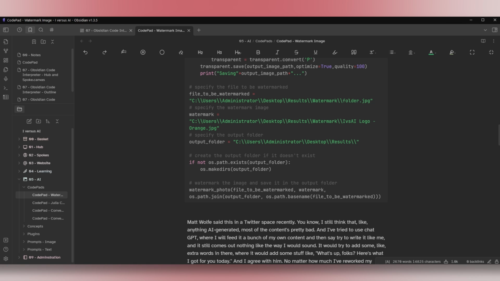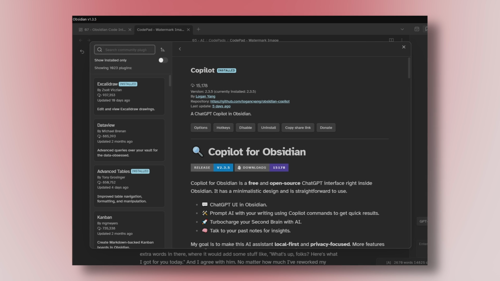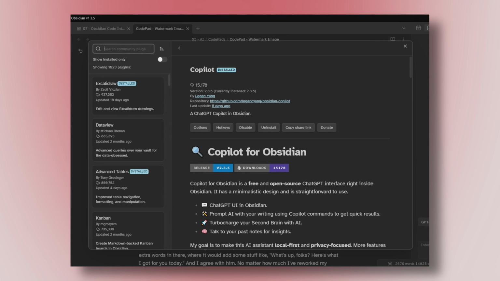Now, I promised to share with you a little tip about long-term memory with your code interpreter. Here is how you do it. We're going to expand the right panel over here, and you'll see right here that I have something called Copilot installed. Copilot is a fantastic plugin by Logan Yang. It's a free and open source ChatGPT interface right in your Obsidian vault. It also has a great design and it is very easy to use.